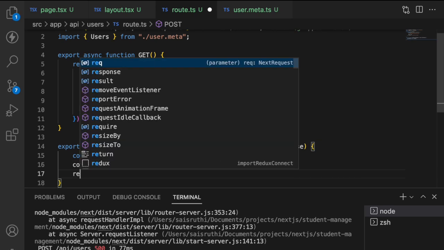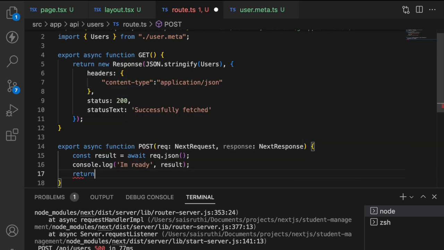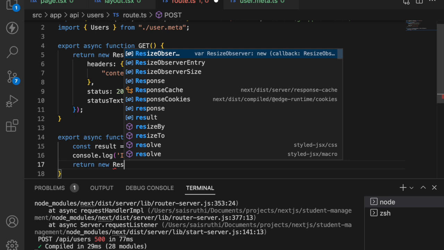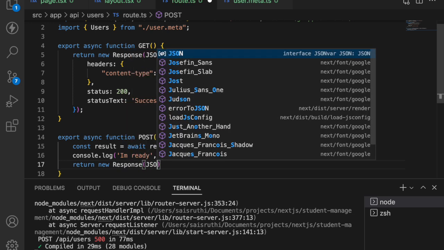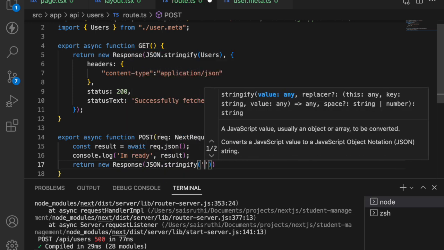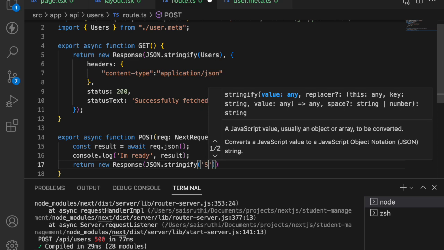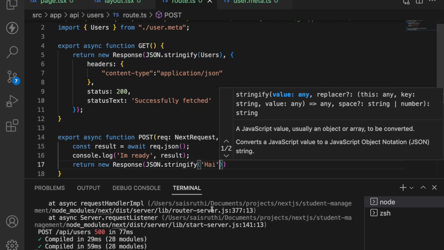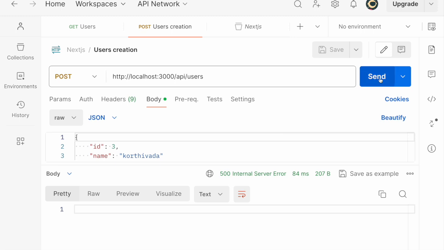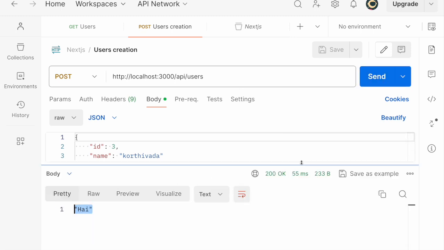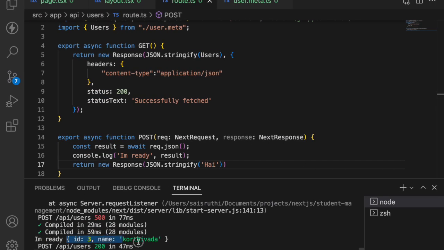So let me return some data for now. Return new Response. Let me return JSON.stringify of, I want to return something like "hi", and save this. Now let me hit this. Now you will be getting that response. That's okay, and you can see that data here. Whenever you use json(), you will be getting a response in a promise format. That's why we are awaiting for this. And once you get the result, you can utilize that result.